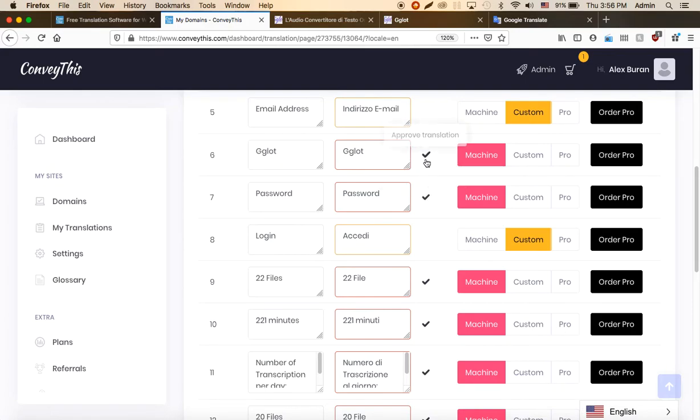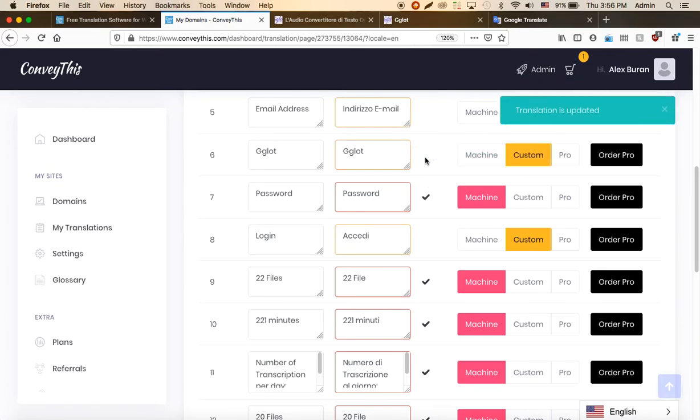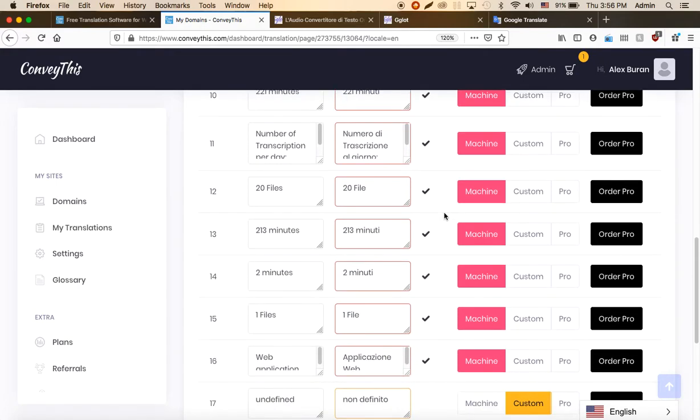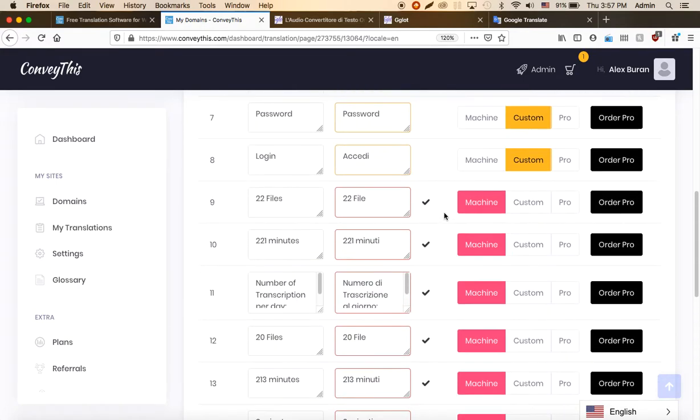Like Giglot, yes, this is confirmed. I can approve translation. Password, I can approve, right? But the rest, I'm not sure what it means. I need to consult with a freelancer. And to send the segments to a freelancer to proofread, I can do it like this.